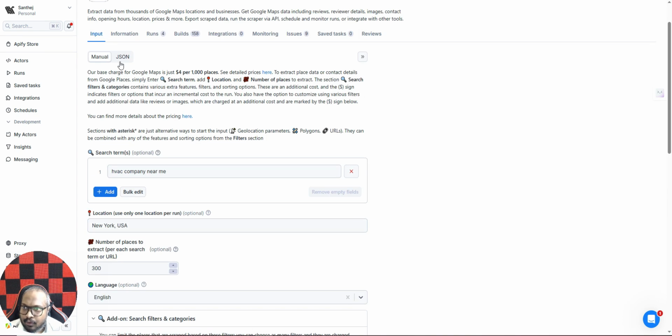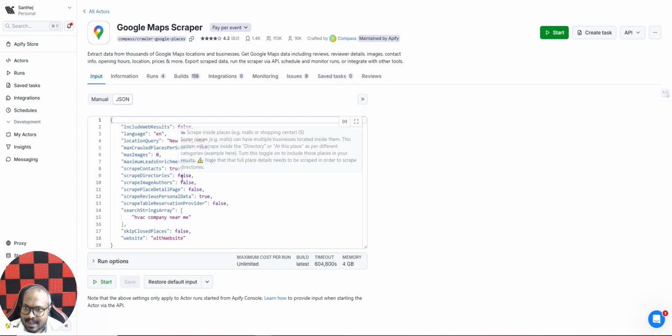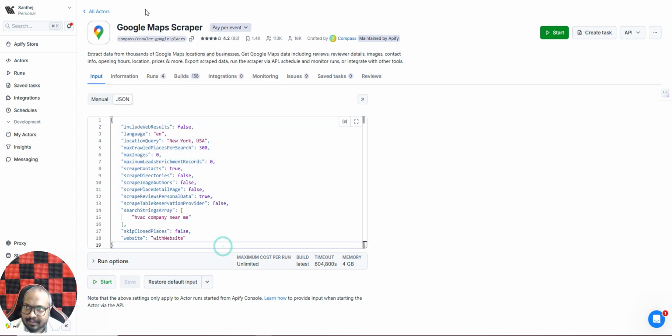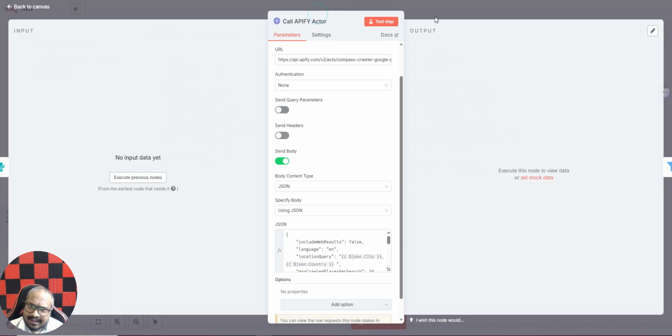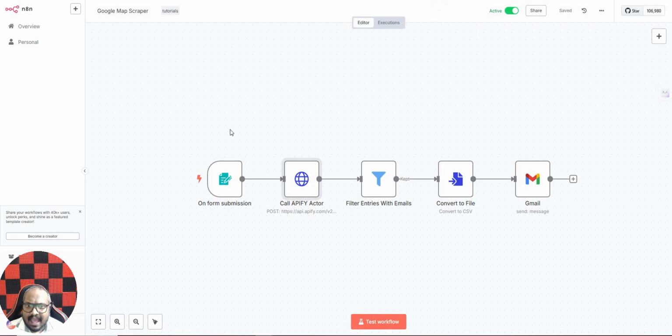And next, all you have to do is just click on this JSON and you will be able to get the complete JSON. So I'll just copy that and I'll put it here. Okay, I'll paste it here. And as for location query, I'll replace it with my city name and country name from the form. And again, search query also, I'll be replacing it with the search query from the form. That's all. Okay. And next, I have a set of filter node.